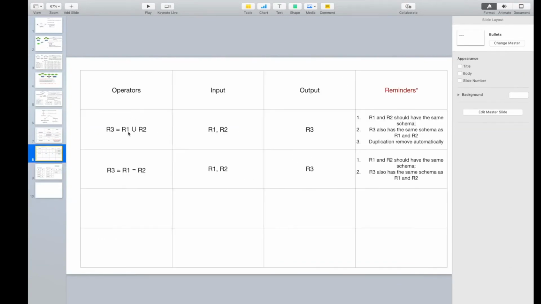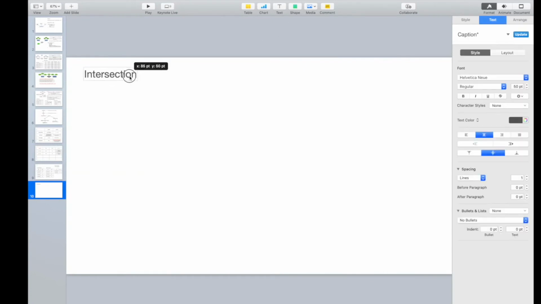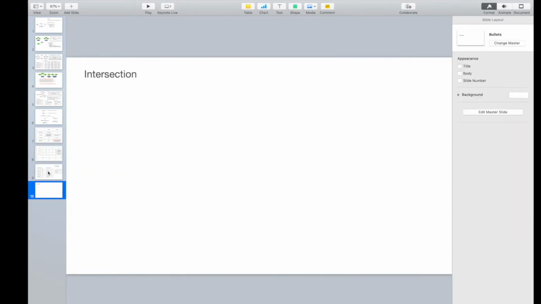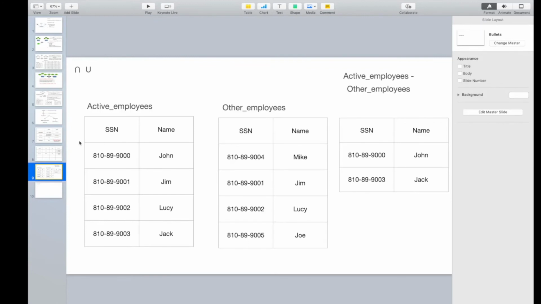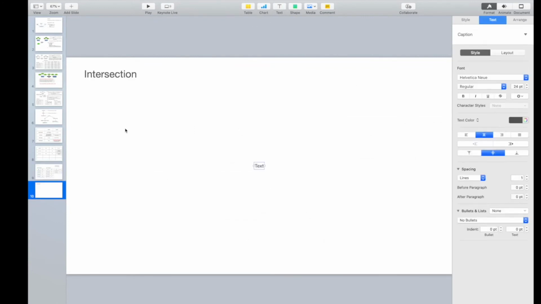Besides the union and the difference, we can also have other operators. The first one we will need to mention here is the intersection. How can we represent it? We can write it down with the operator we show here. Let's assume we have a new relation, R3 equals R1 intersects with R2, right?